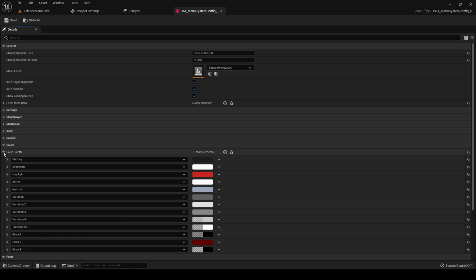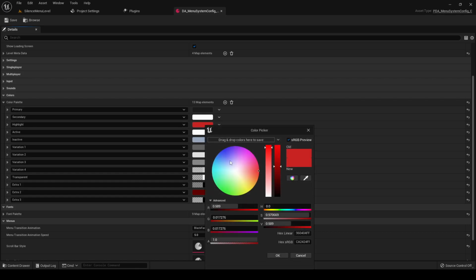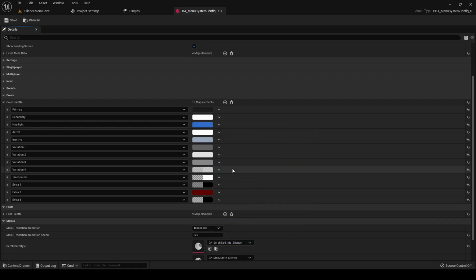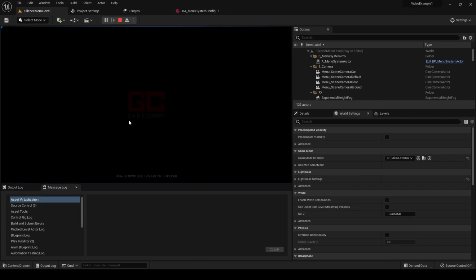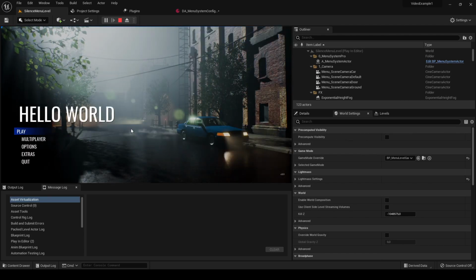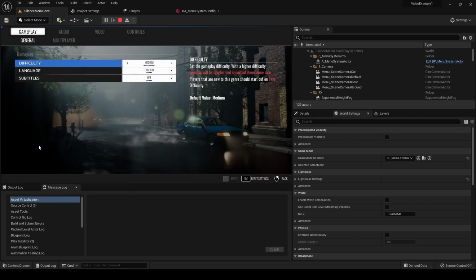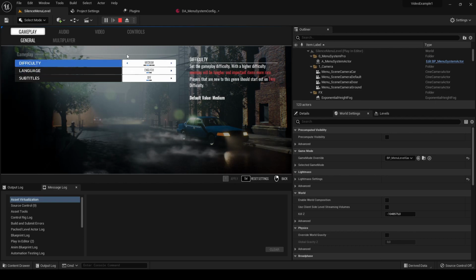So let's close all this up and open up the colors under Color Palette. And this basically is a color palette that is used throughout the menu, and we're just going to change the highlight color to, let's give it a nice blue. And if we now launch into the title screen, we'll see that the buttons are blue. And this basically means that anywhere across the menu, the blue color will be used wherever the highlight color is used.